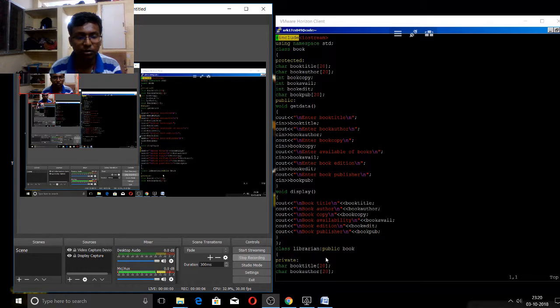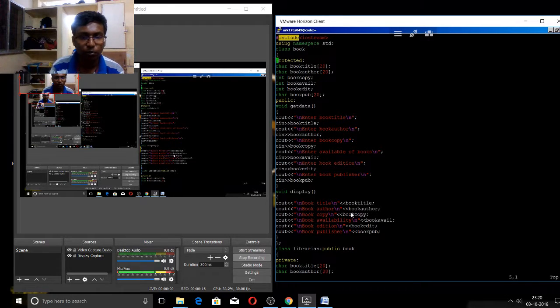Now we are going to see the programs which are based on inheritance. So this is the first program. Here we are declaring a header file, and then we are creating a class called book. In this book we are giving some character and integer variables. Character variables for book title, book author, and book published.